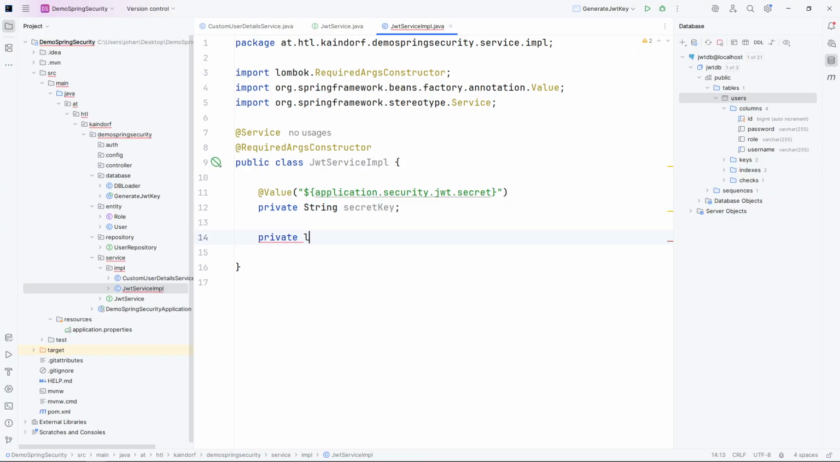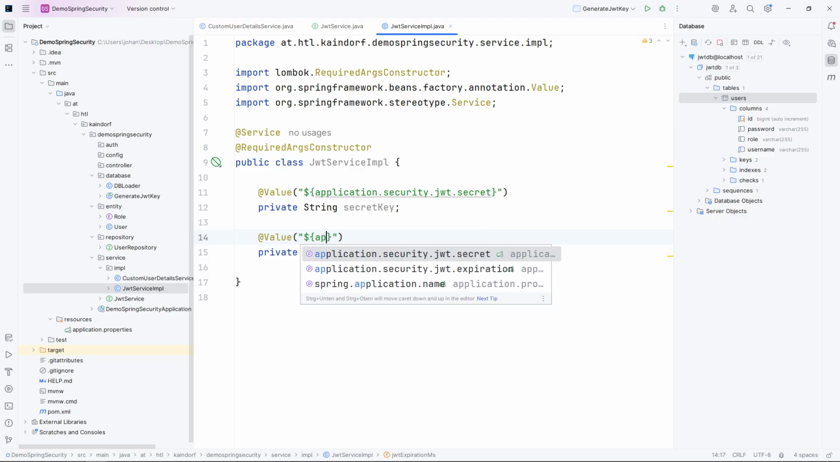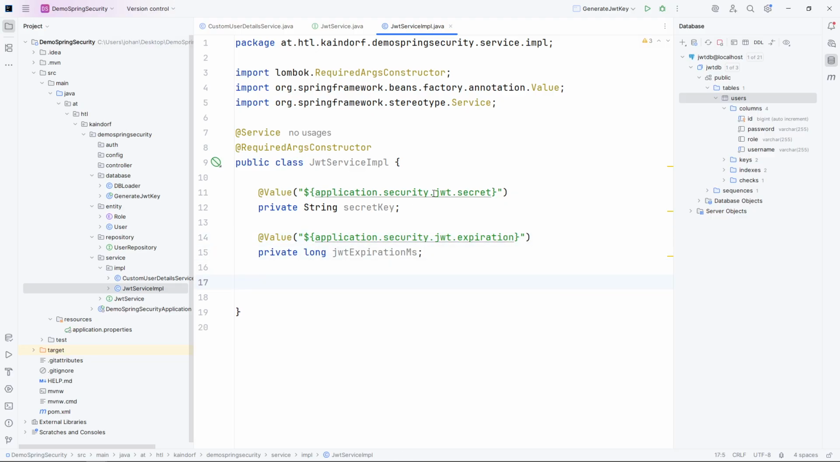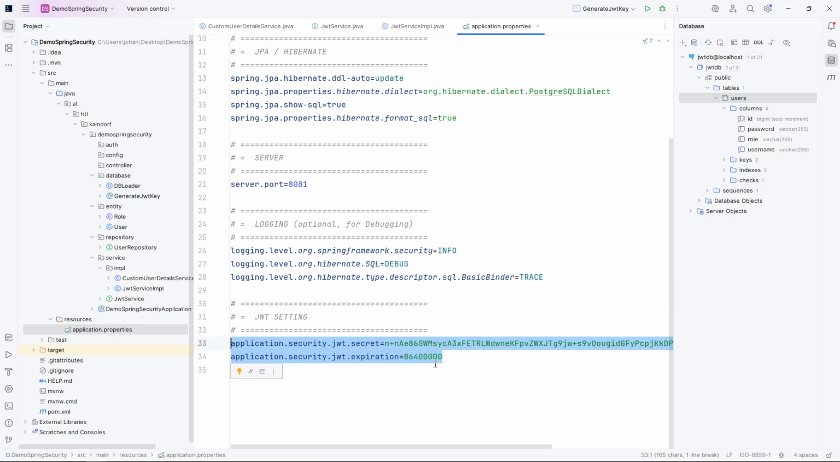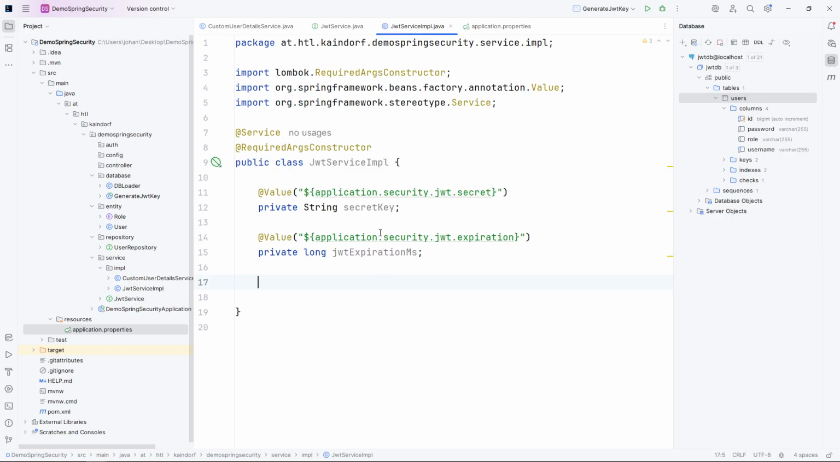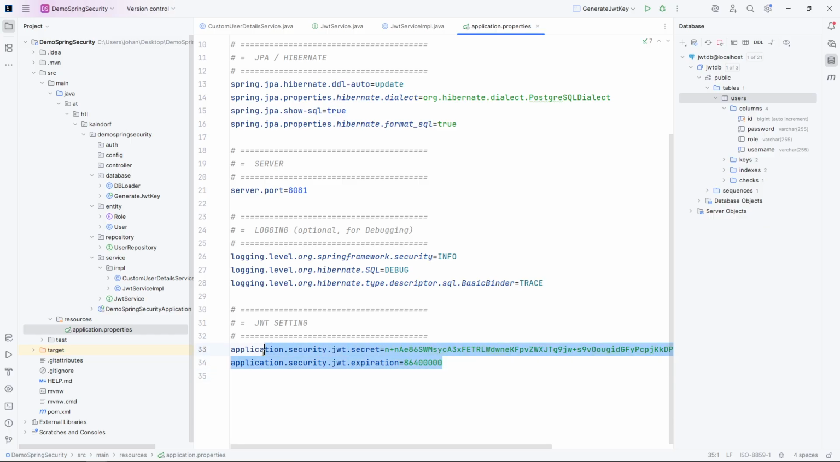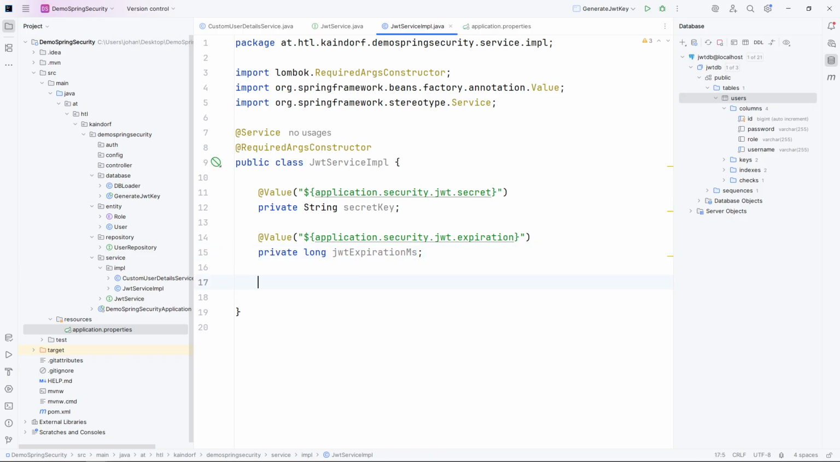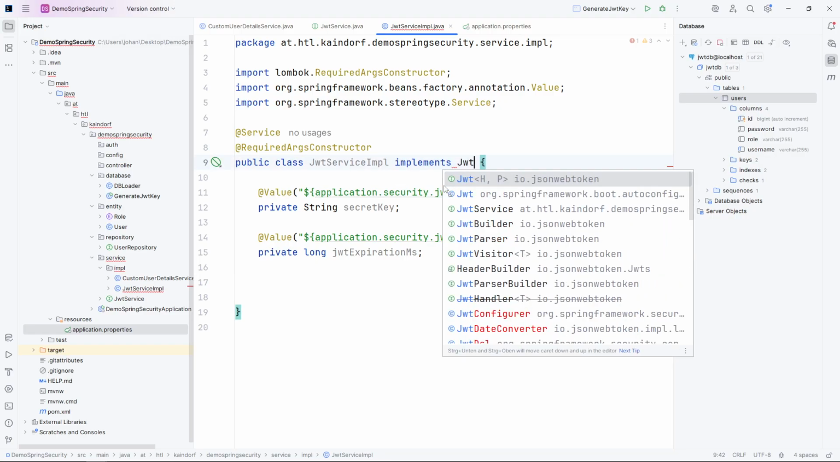And then we also have the JWT expiration in milliseconds. So once again, @Value, dollar sign, curly brackets, and then it's going to be the expiration. Okay, so this automatically loads the values that we defined in our application properties down there. So these two to our variables, secret key and JWT expiration milliseconds. And the cool thing is that now also the yellow warning is gone here because we used it now in there.